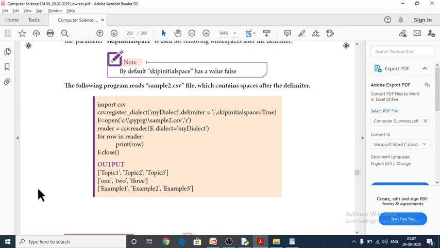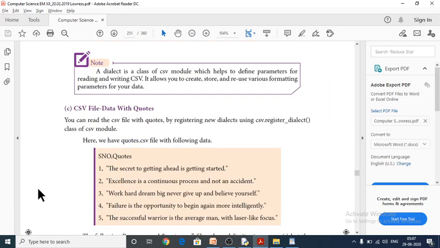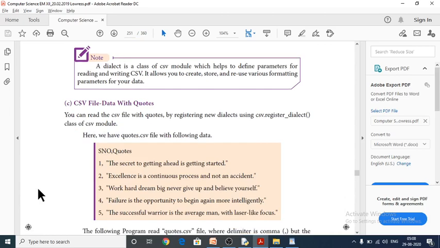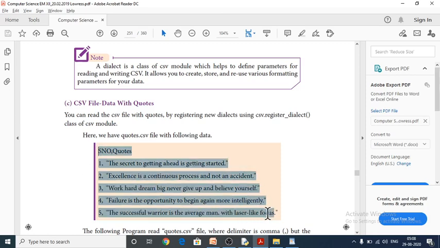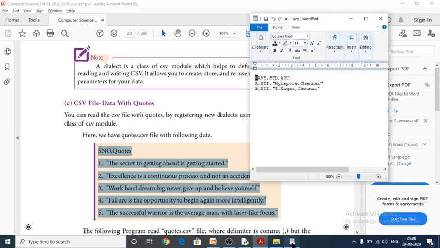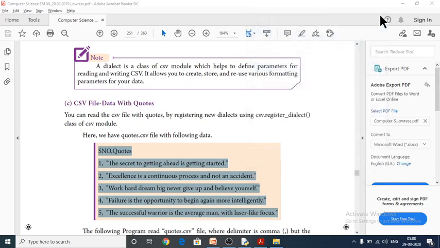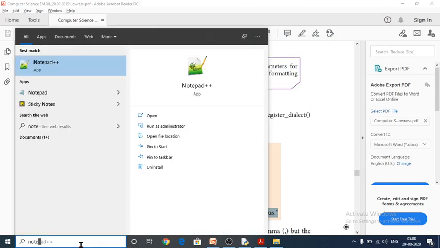And next one, CSV file with double quotes. So I would like to do the same thing. Here we are going to read a CSV file with double quotes. So make a copy of it and open Notepad.